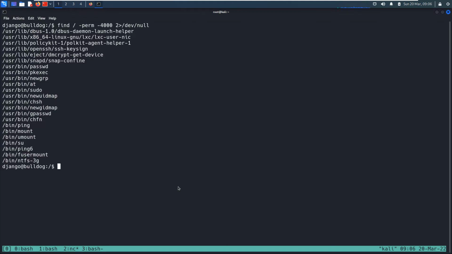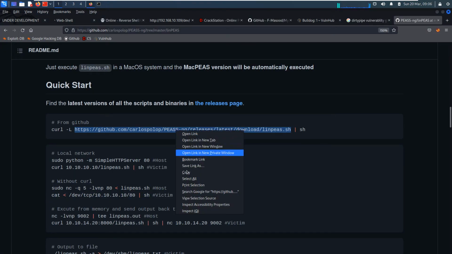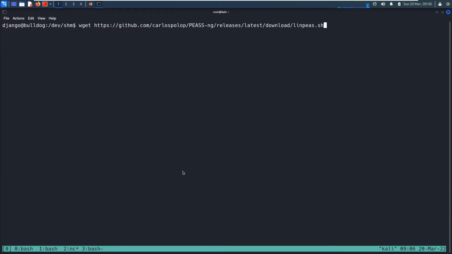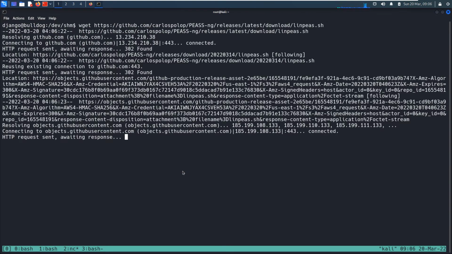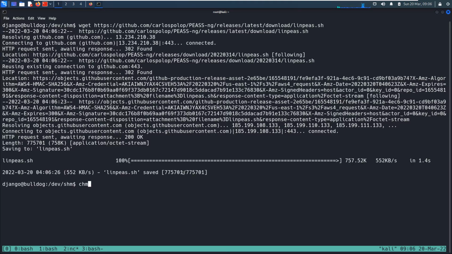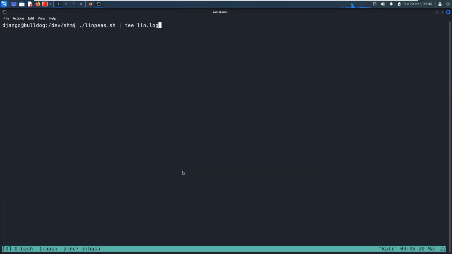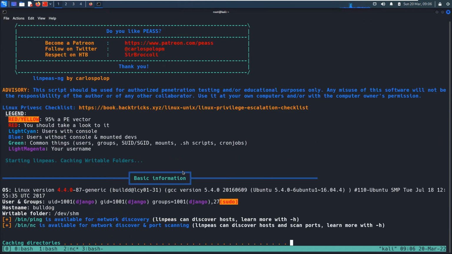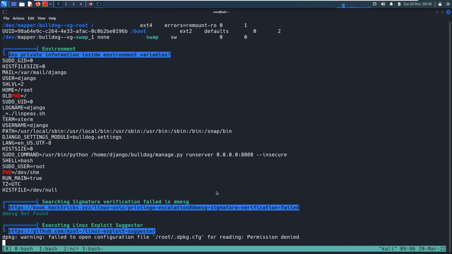Nope, I think that everything is on default. So let's just go to /dev/shm and download this LinPEAS script and see what we have. Make it executable and run linpeas.sh. I'll save this output to lin.log, and it's running. Things in yellow or orange seem the most vulnerable, and you should look at those things.